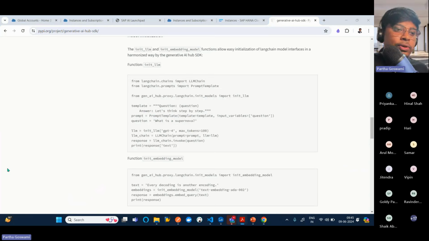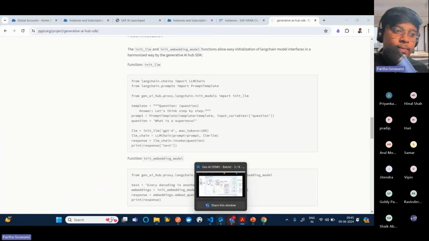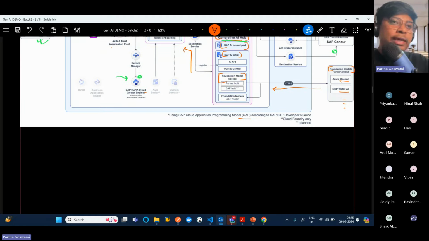So let me just come back to our drawing board and try to see how we can use those packages in our application development. Let's imagine that you have the generative AI hub. This is the SAP logo, very nice logo. So Gen AI hub, and on top of this, as I was trying to mention, we do have two options to build applications on top of this generative AI hub.